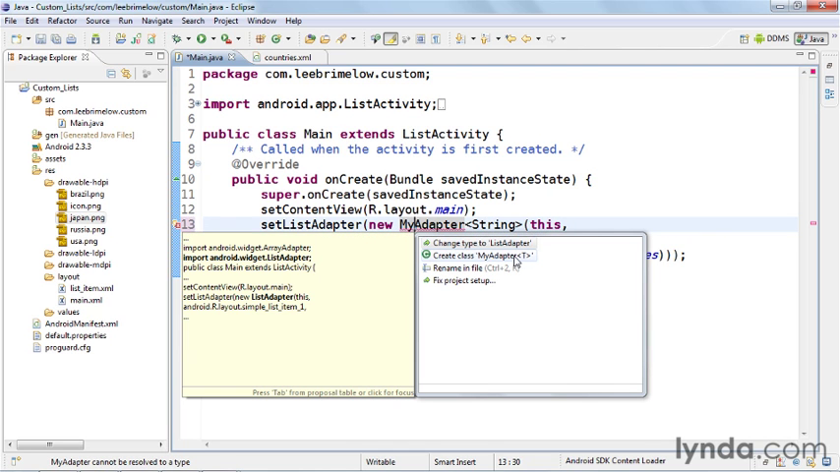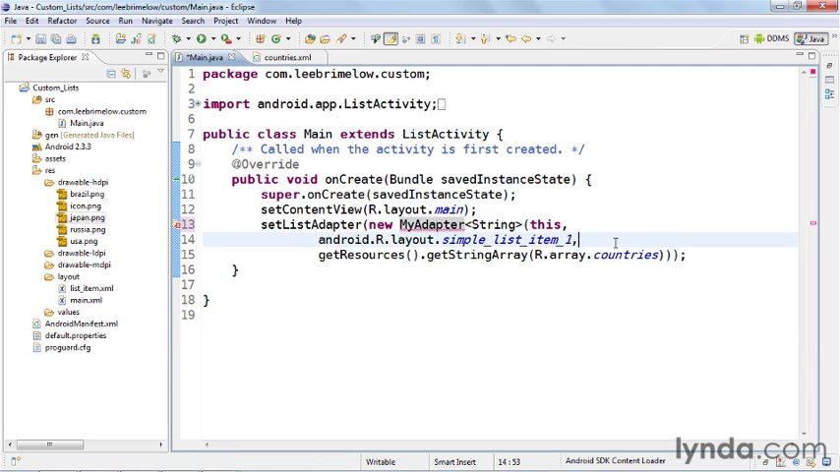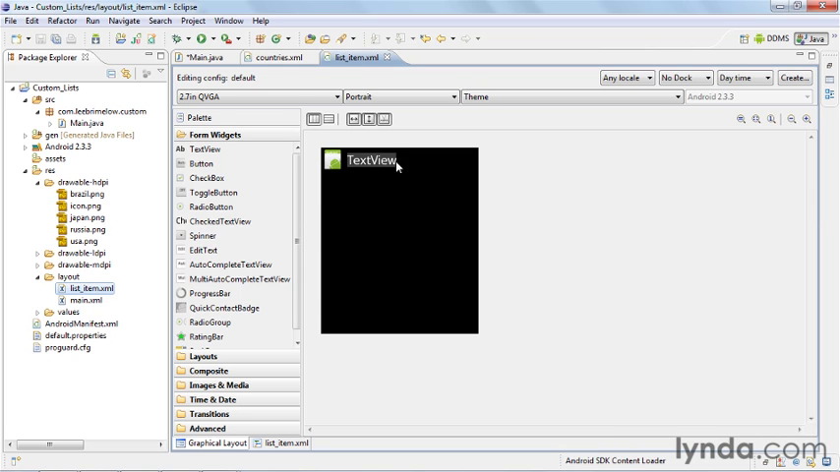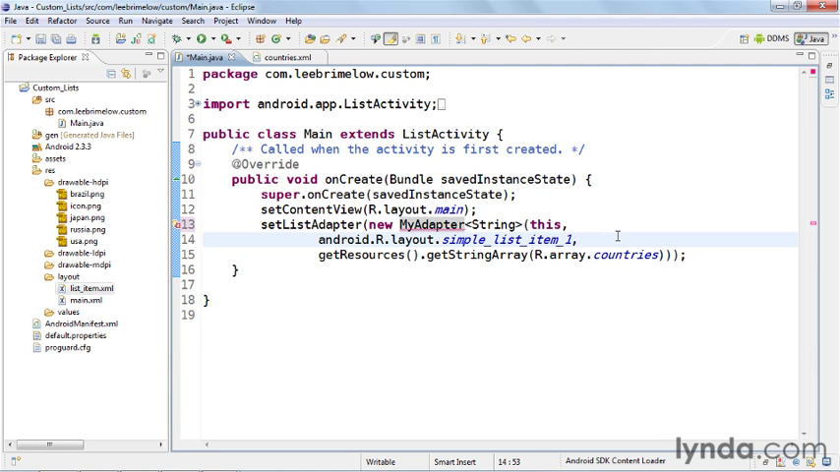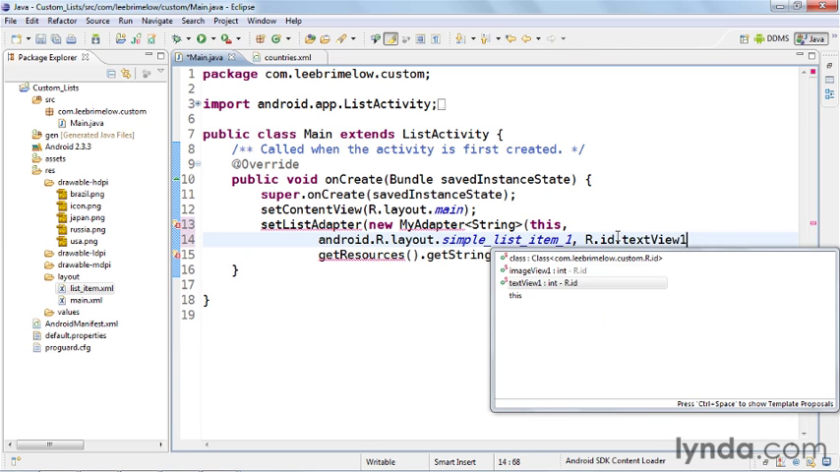The one other thing that I'm going to have to add here is the ID of the text view. So if I look in my list item, Android needs to know which ID inside of here is the actual text view so it can set the text. So I'm going to need to pass in another value here. So that's going to be R.id, and then it's going to be that text view.